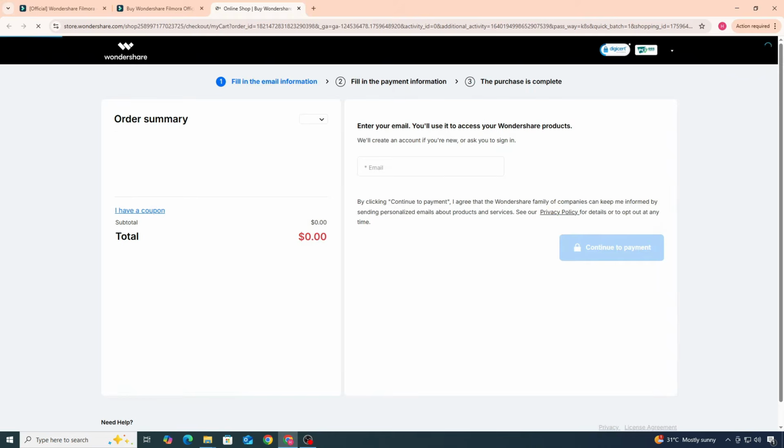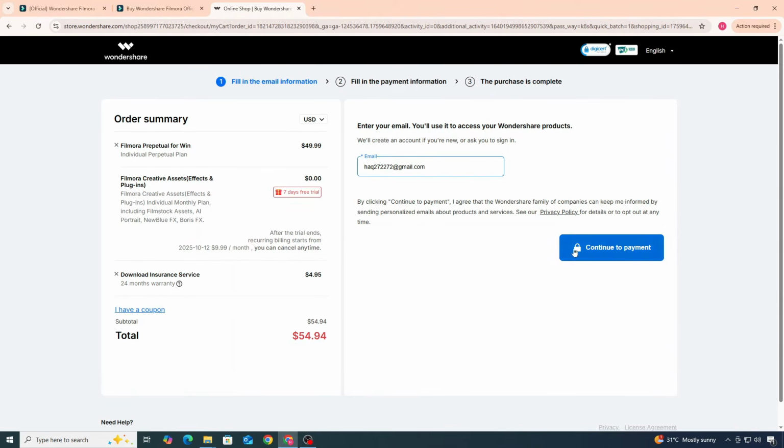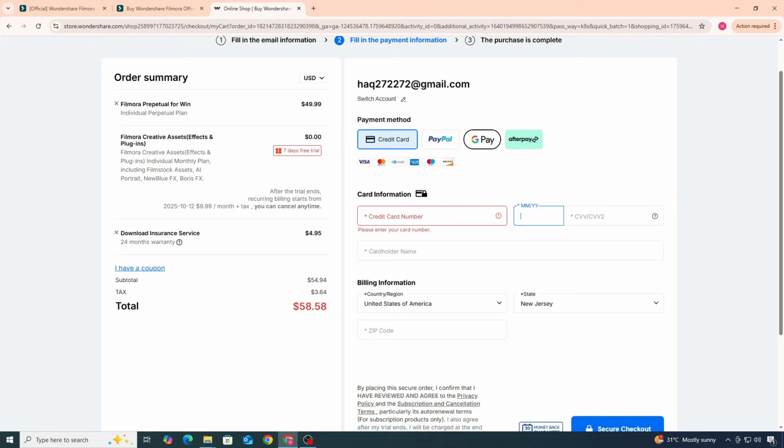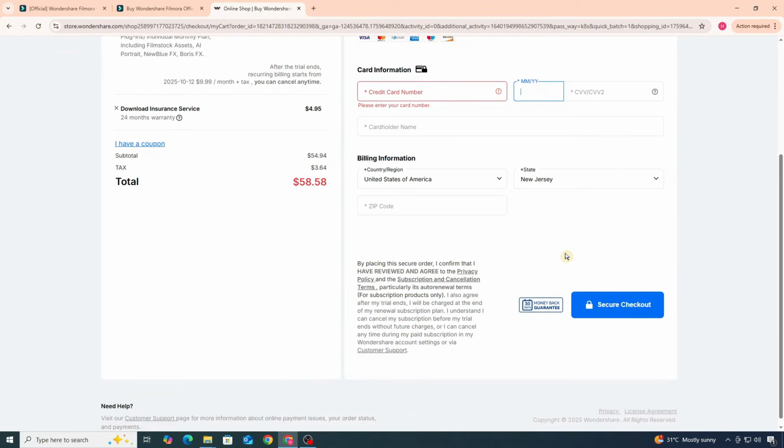At this point, you'll need to enter your email address and then hit Continue. On the next page, fill out the required details, including your card information. Don't worry, Wondershare won't charge your account right away. Payment will only be processed after the free trial period ends. Once you've completed everything, click on Secure Checkout to finish the setup.